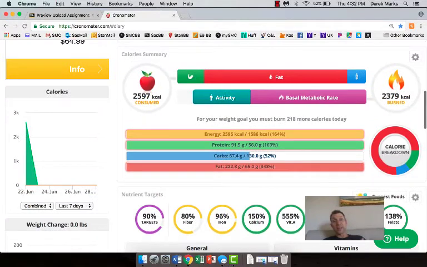You can scroll down here and you get the results from Chronometer. As you add each food, this changes. If we look at this in pretty big font, it says 2,597 calories consumed, and in this case, 2,379 calories burned. If this was me, I guess it is, I ate a little bit more than I burned, but I'm actually pretty much in the ballpark.